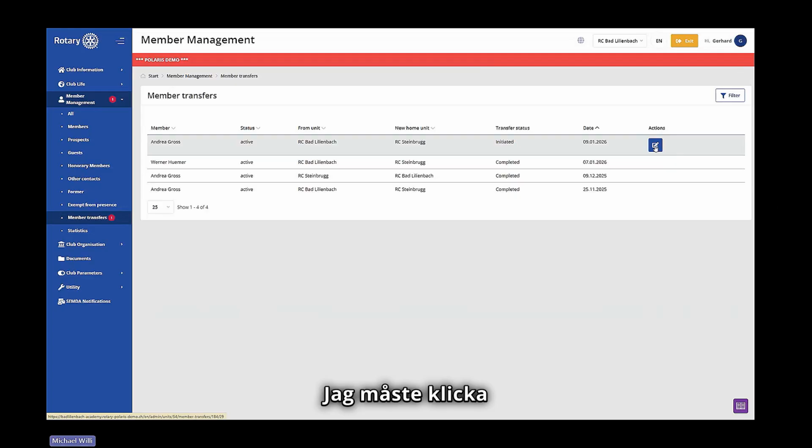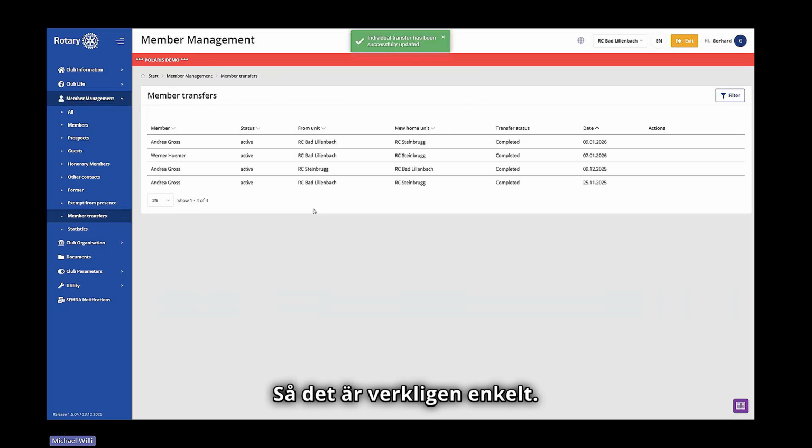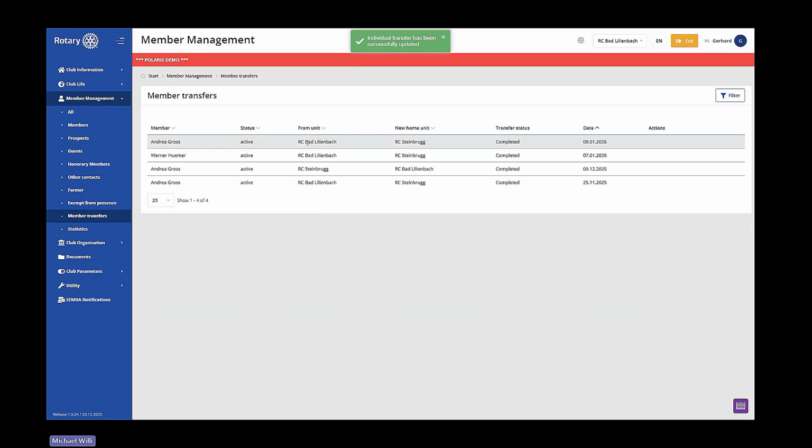I have to click on the action, and the only thing I have to do, I have to accept the transfer and save. So this is really easy. And you see, she was Bad Lilienbach, and now she is in the Rotary Club Steinbrück. Very easy.